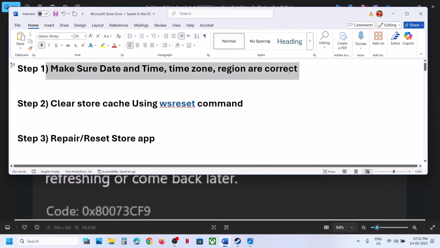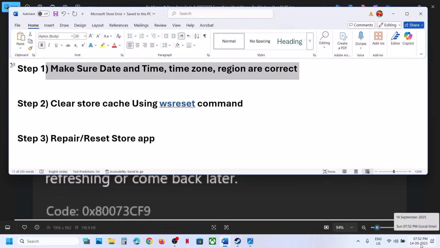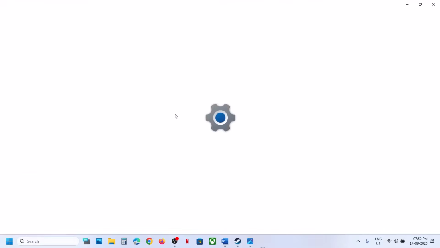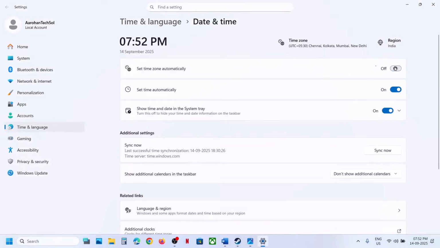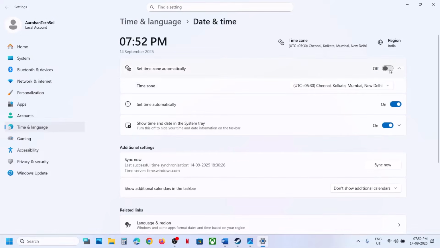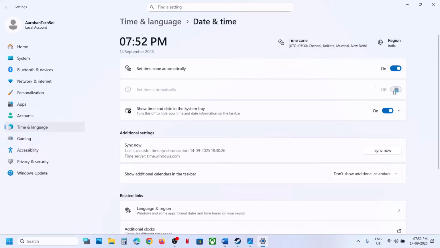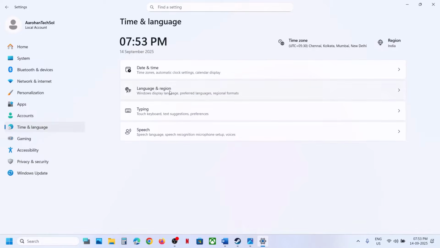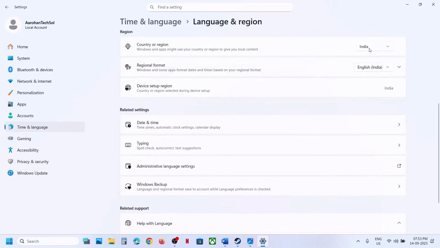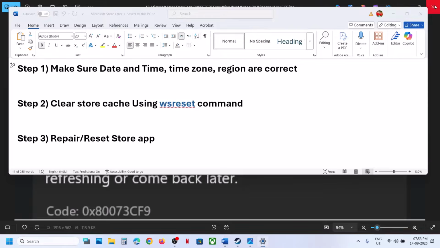Now the first step is to make sure date, time zone and region is correct on your computer. So at the bottom right here you can see the date and time. Right click on date and time, click on adjust date and time, and make sure set time zone automatically is on. If this is off, turn it on. Also set time automatically. If this is off, turn it on. And then click on sync now. Sync now is important. If you receive any errors in red color, just click on sync now multiple times. Once the sync is done, go back to time and language and region, and then make sure your country is selected over here, and then you can relaunch Microsoft Store, and then you can check.